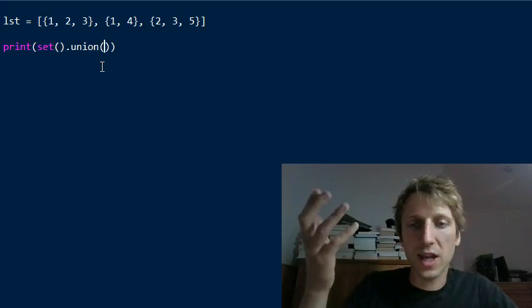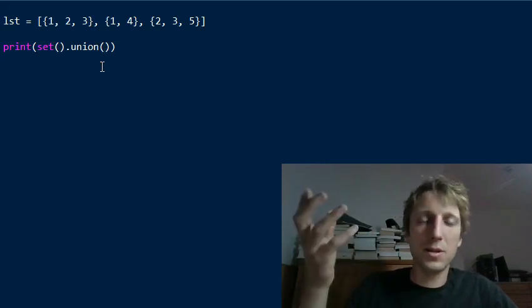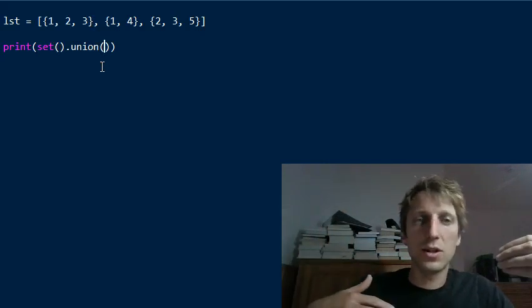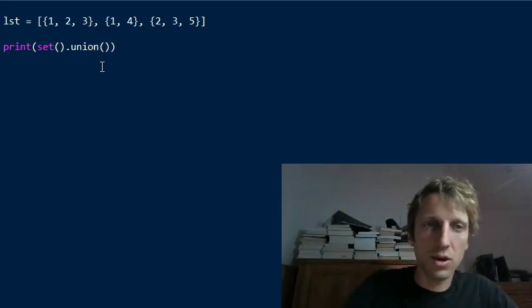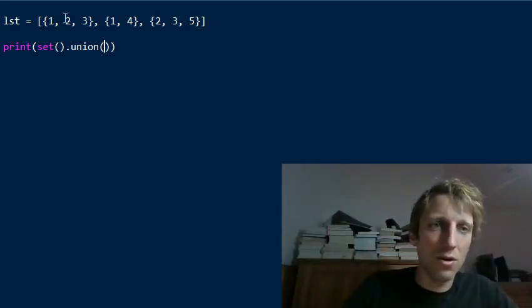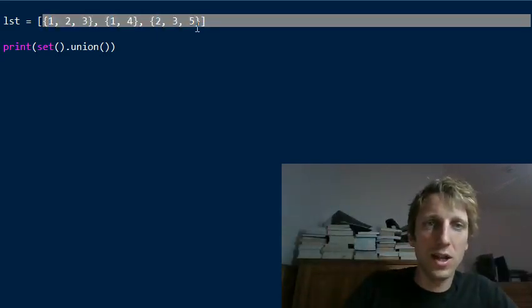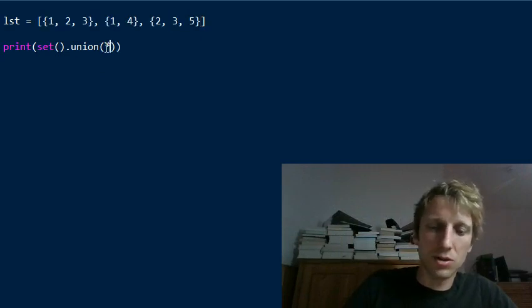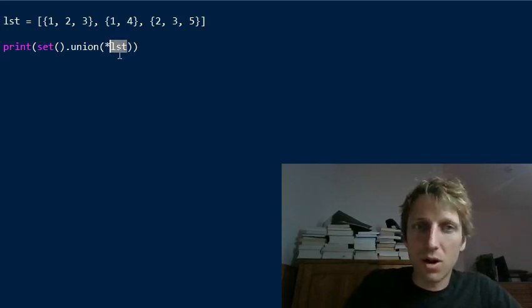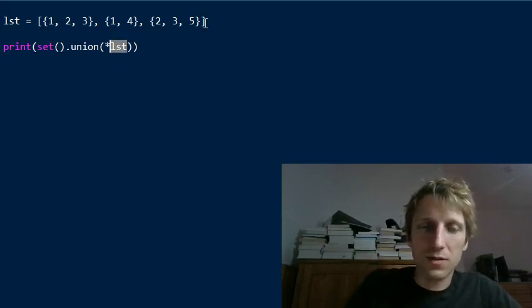The union function takes one or multiple arguments of iterables, and then simply incorporates all iterables into the set. So how can we, in one call, add all the iterables, all the sets we have in our list of sets? Yeah, it's simple. You just use the asterisk operator, the unpacking operator, that unpacks all elements of your outer list, of your list of sets, into the argument list.